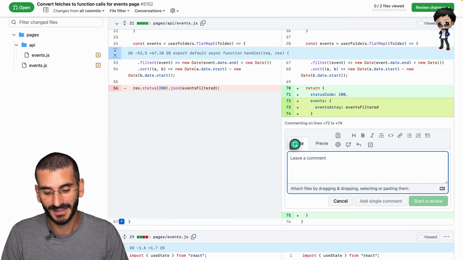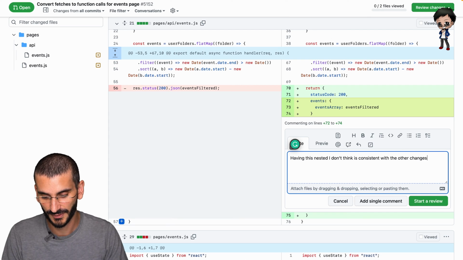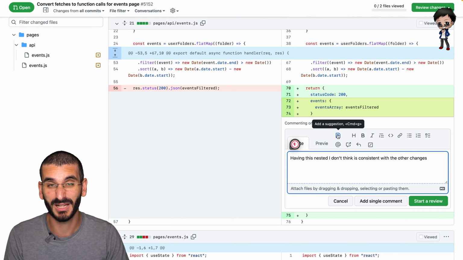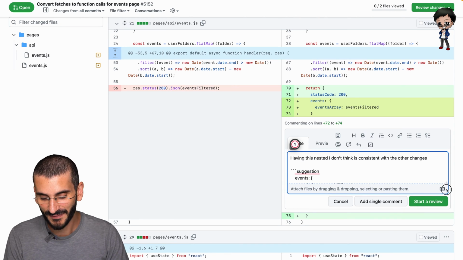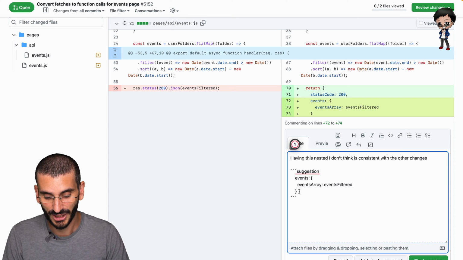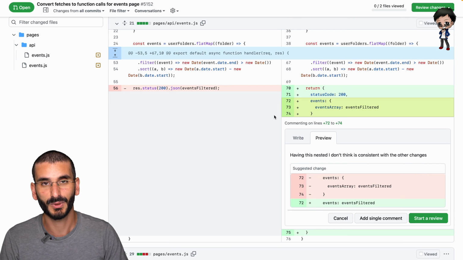So now we can add a comment and say, having this nested, I don't think is consistent with the other changes. And going back to the suggested changes, we can hit this plus minus, and you'll see now, if I make this a bit bigger, it's three lines. So I could make changes, and the suggestion I would make would be to have this right at the top, like so. You can see it's gone from three lines to one. That's what I think will be good.